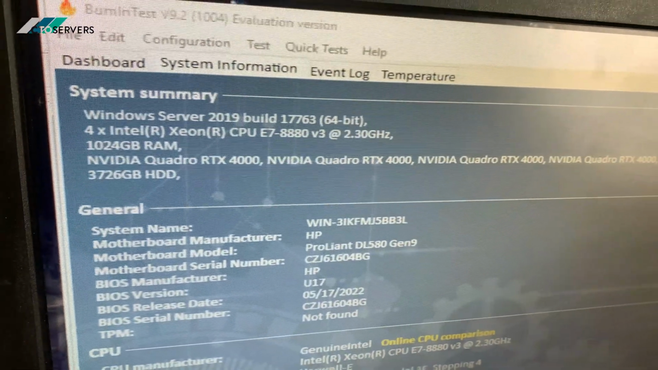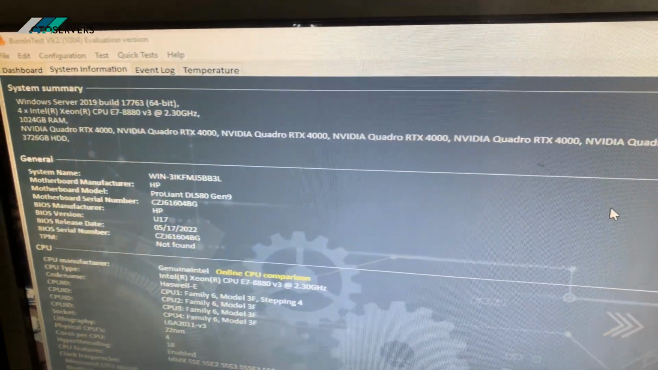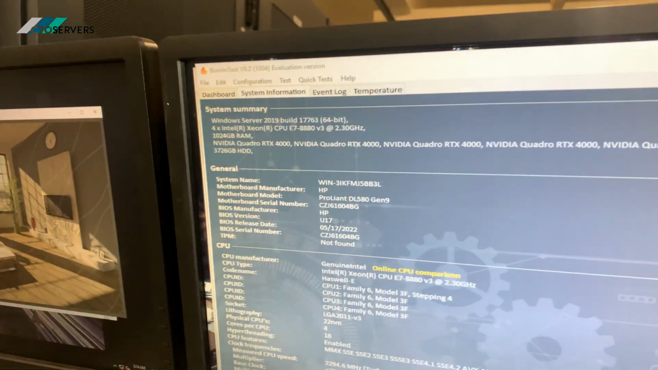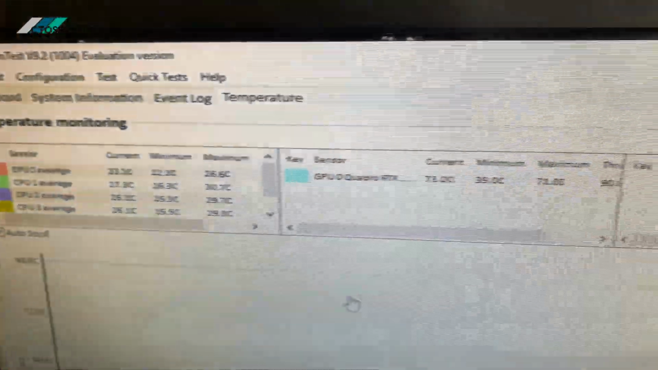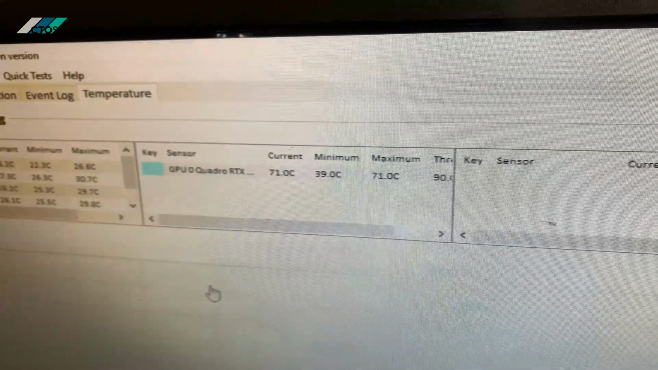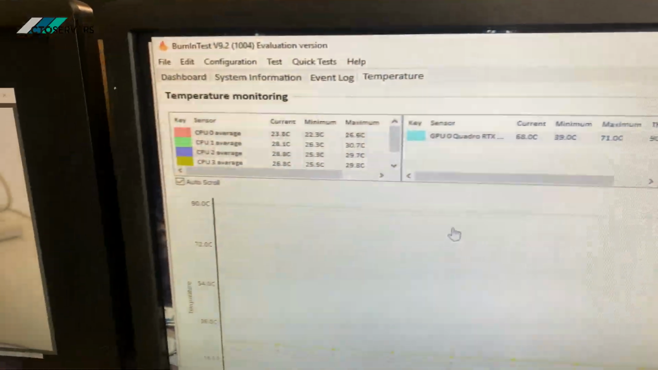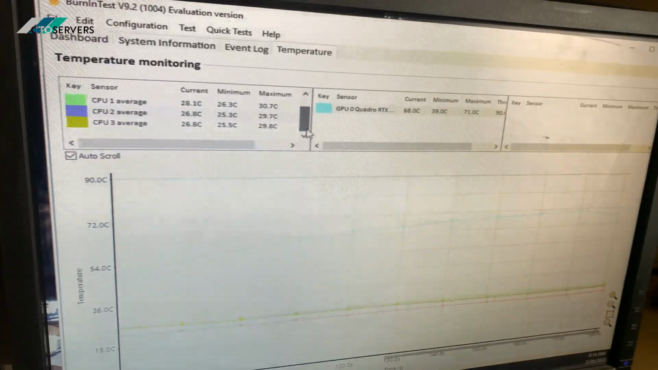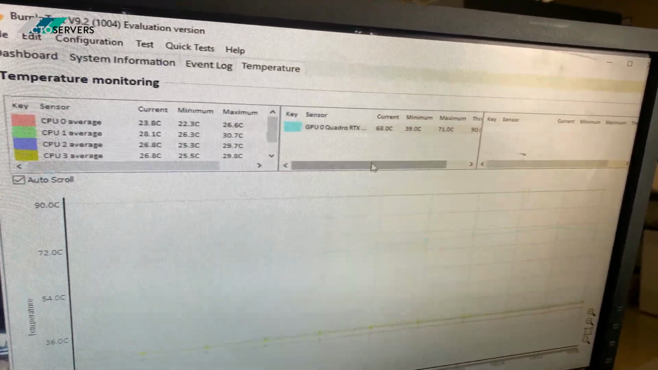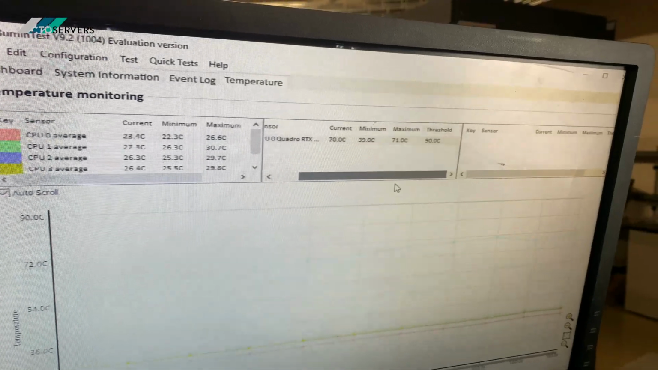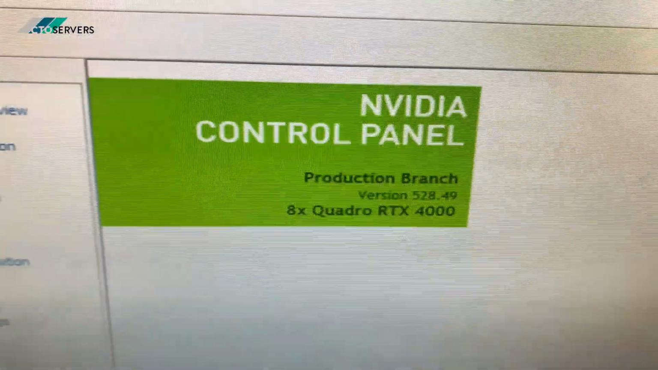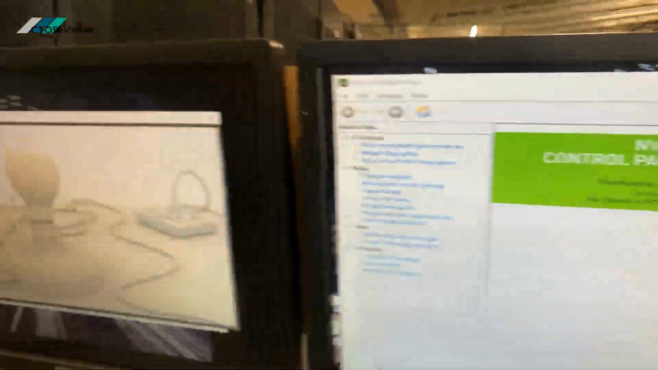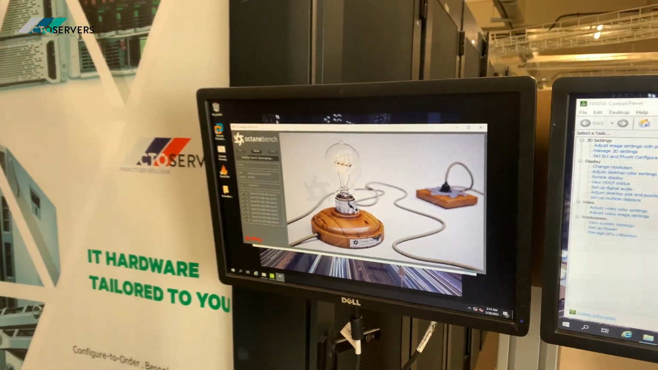Again, some more specs for you. All the RTX. See, the temperatures are very cool as well. The GPU stays stable. You can see NVIDIA's control panel, 8X Quadro RTX 4000. Instant rendering.